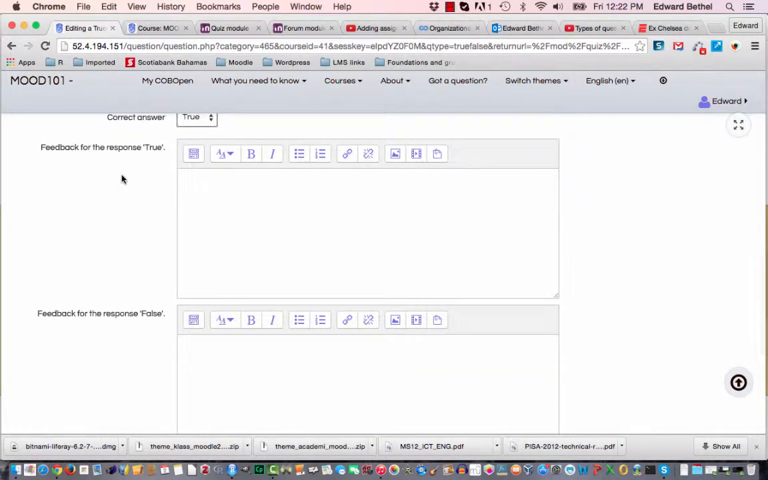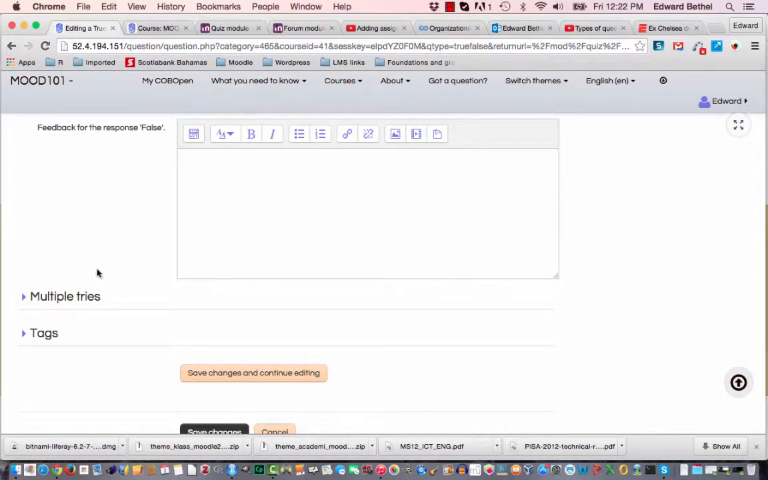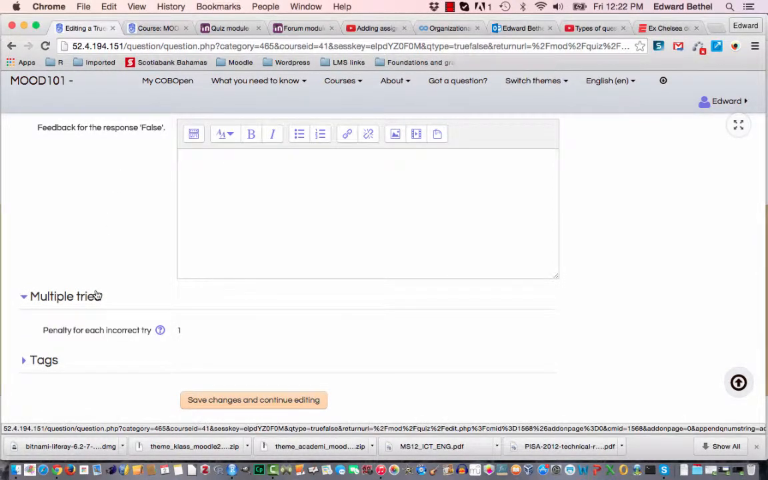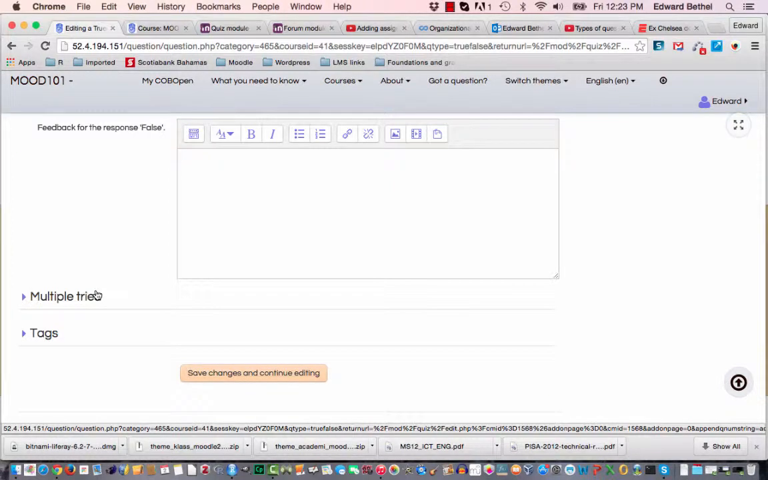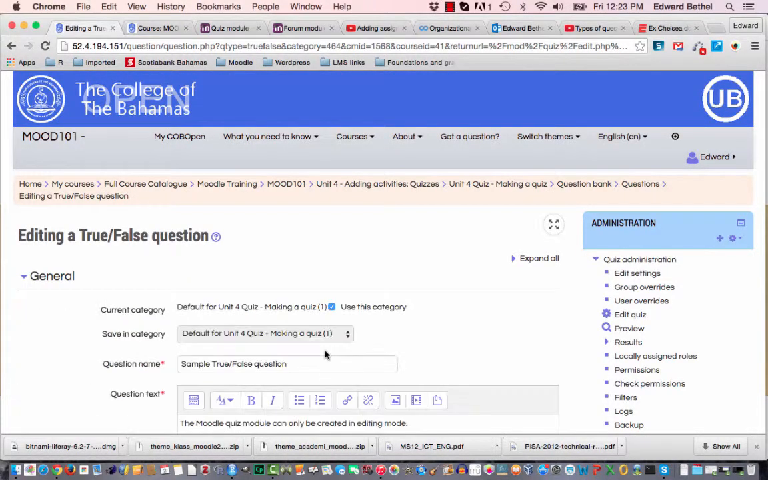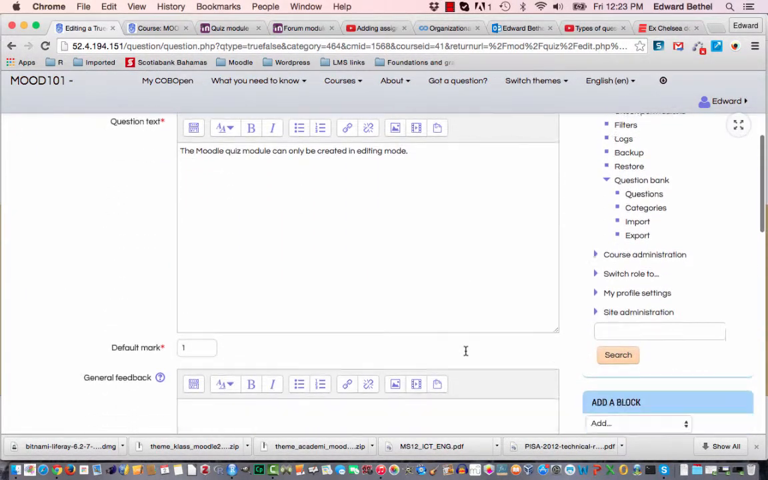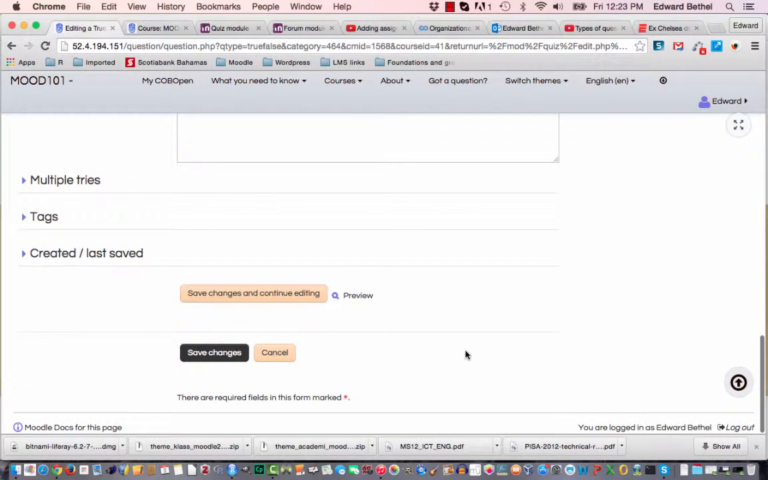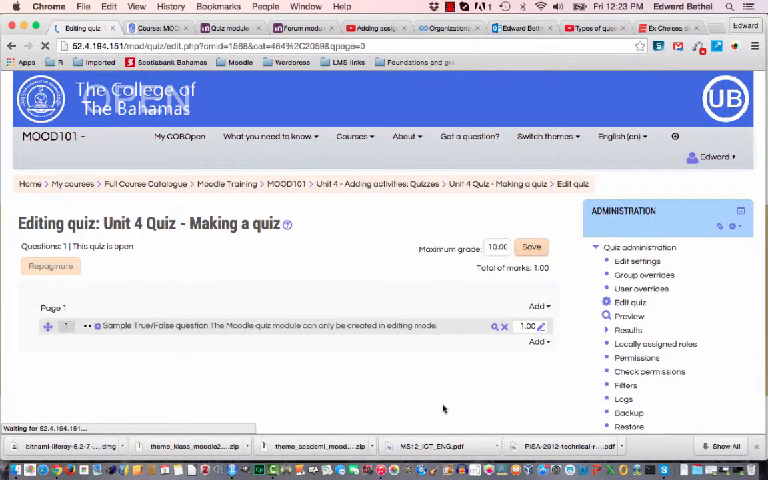And feedback for the response true, feedback for the response false. You don't need to put those in. Multiple tries and penalty for each incorrect try, 1. Yeah, because there's only 2 answers. Save changes, and that question is actually done. Oh, did I leave something out? No. Oh, sorry. Save changes at the bottom. I don't want to continue editing it. The question is done, and we should be back to the add question screen. So that's a true false question.